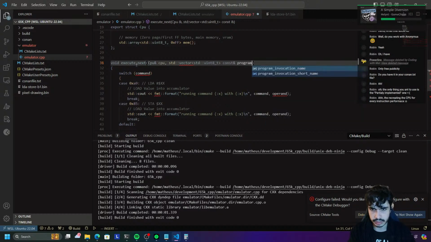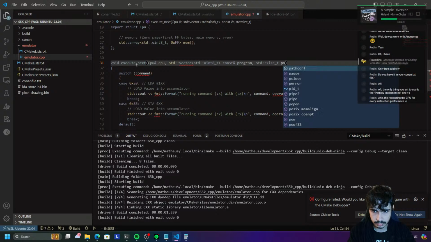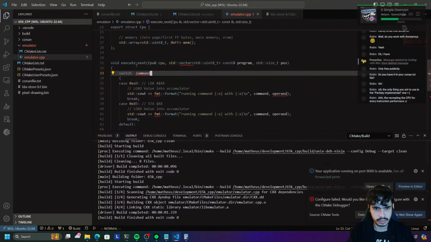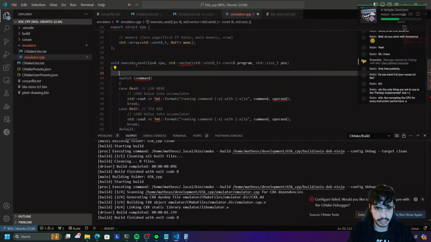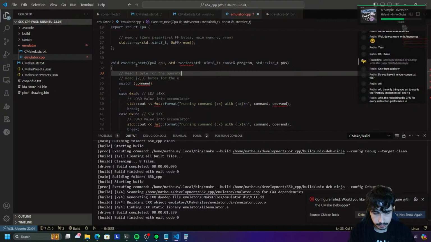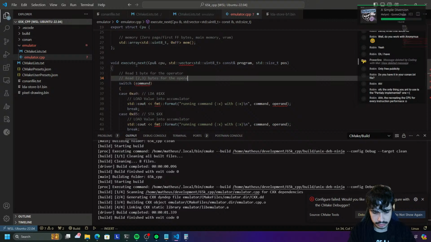Yeah, so the program here, and wherever we are now, so std::size_t. This is the reading position here. So in here, we want to read 1 byte for the operand, and then read either 2 or 3 bytes for the operator. And here is the operand, right?